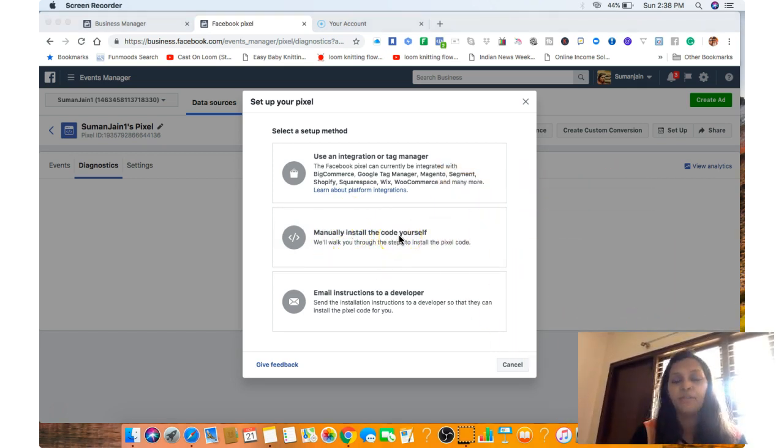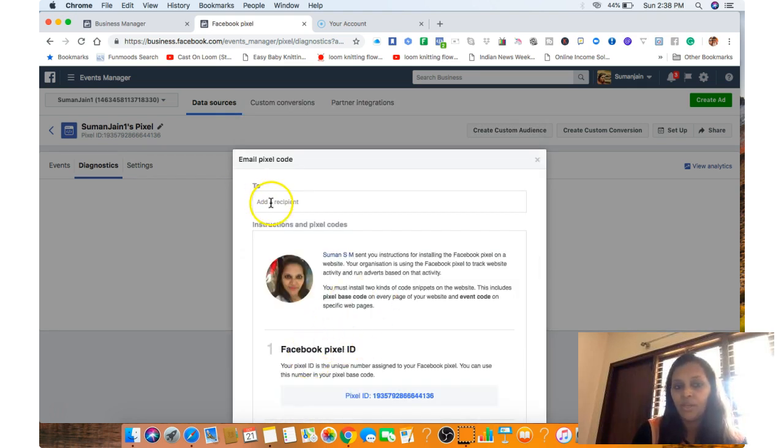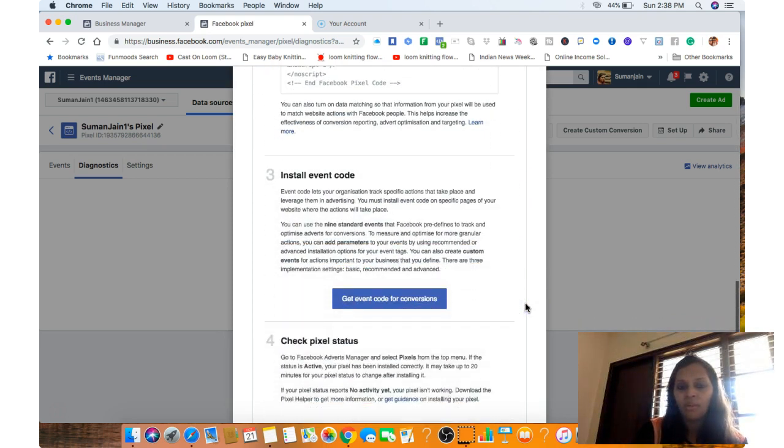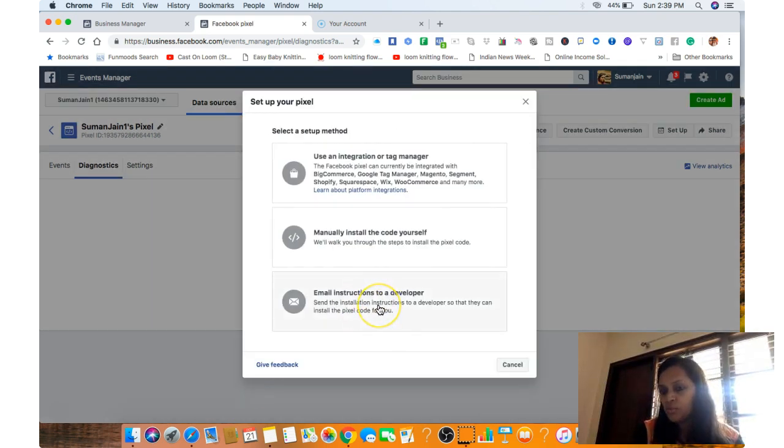the code yourself. And if you cannot do it, if you have a developer, then you just need to click on this and send the email to your developer. Here you need to add the recipients, and this is the pixel ID, and they would be adding all the pixel code and each and everything. Okay, so this is what you need to do with the developers.